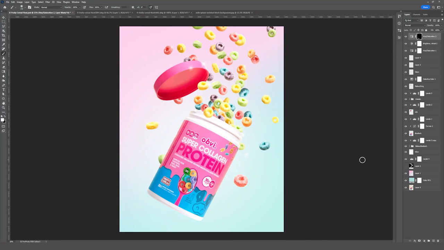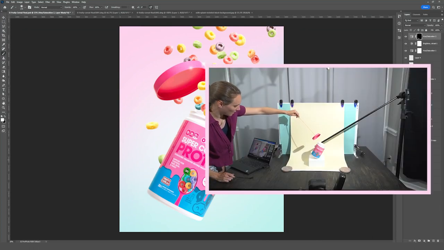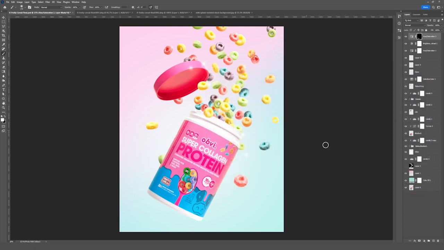Hello everyone, today I'm going to show you how I created this floating product image in Photoshop. If you missed the in-studio tutorial on how I shot this image, be sure to check that out first. I've linked it for you below. But this is what we're gonna be working with today.